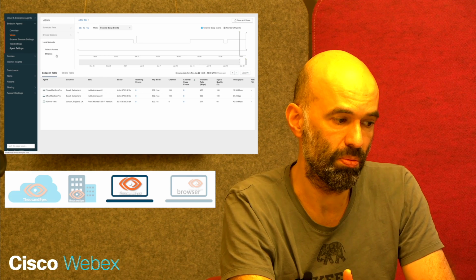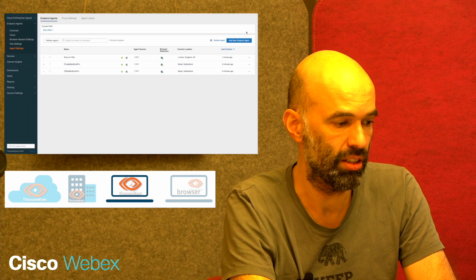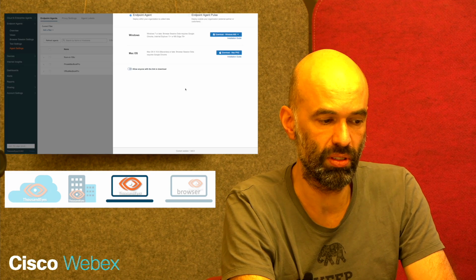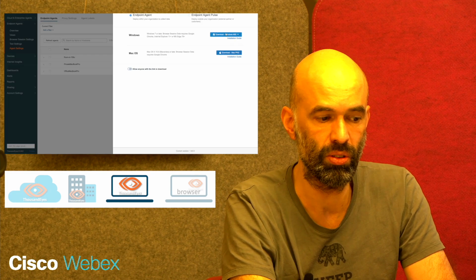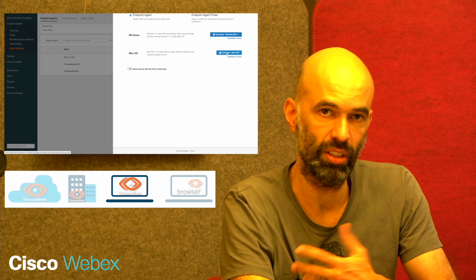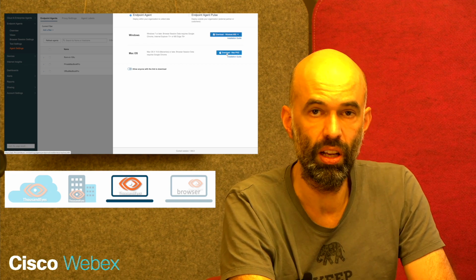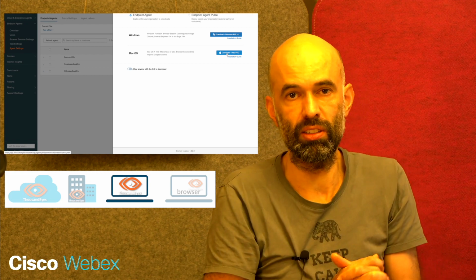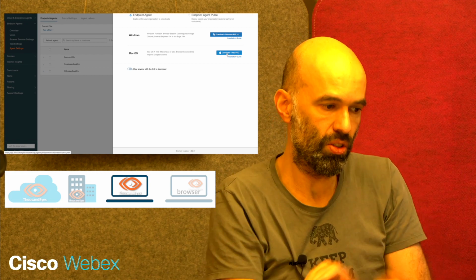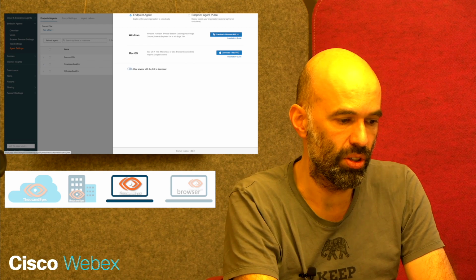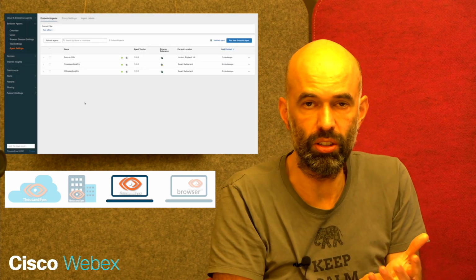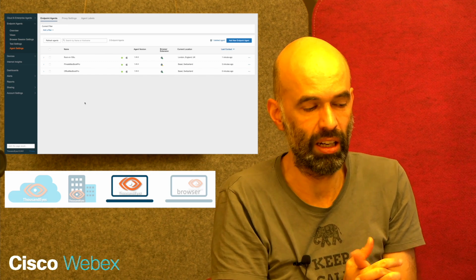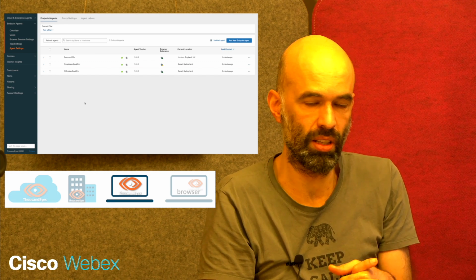How can I set up such agents? I basically say, okay, I would like to add a new agent, then you download the MSI for Windows or the package for the Mac. You send this to the user, the user installs it, and then the agent automatically registers to this service. So it's really straightforward and easy. The user doesn't even have to enter anything while installing this application.